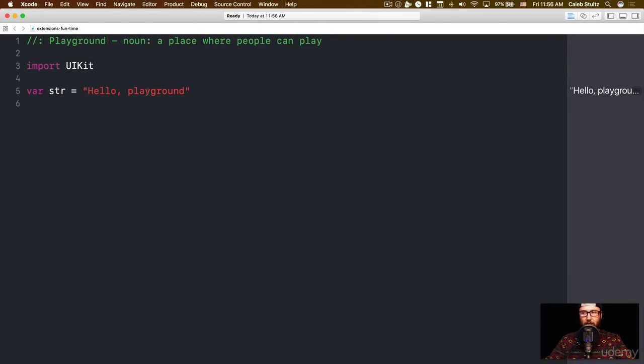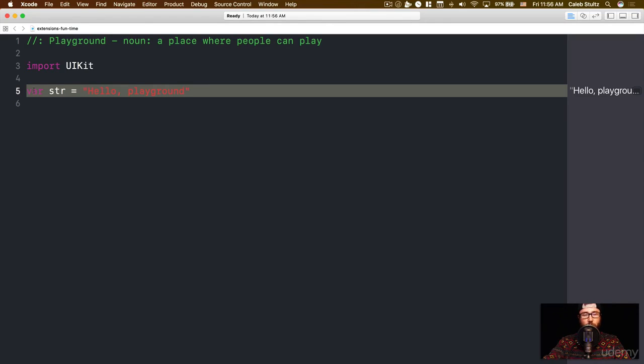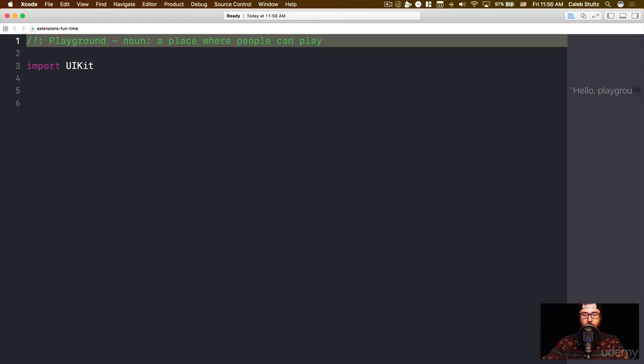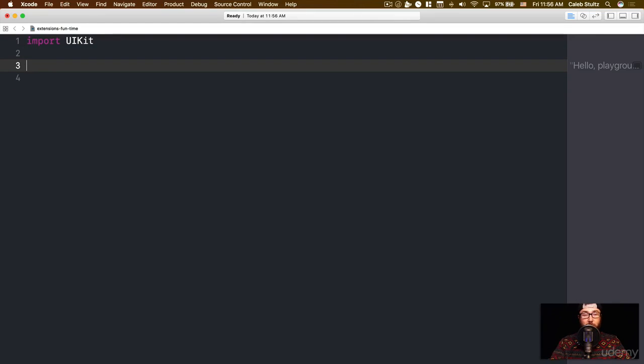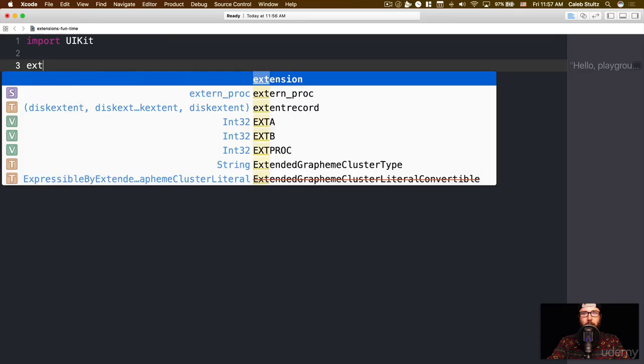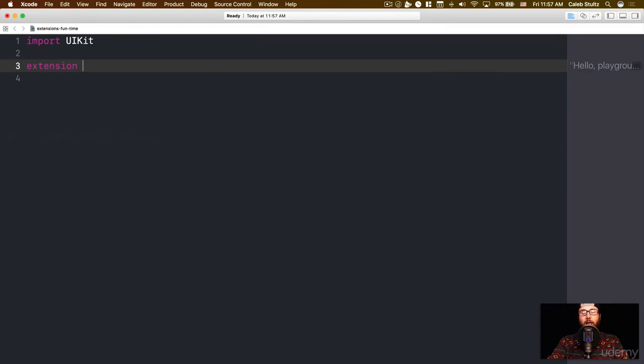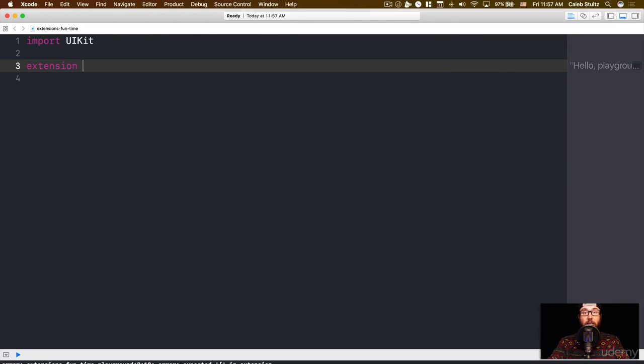So first of all, I'm going to show you the syntax for an extension. To do that, I'm going to get rid of that silly comment at the top we don't need. And so let's begin. To create an extension, what we need to do is type extension. Believe it or not. And an extension, like I said, allows us to extend an existing class, a structure, a protocol, or an enumeration.